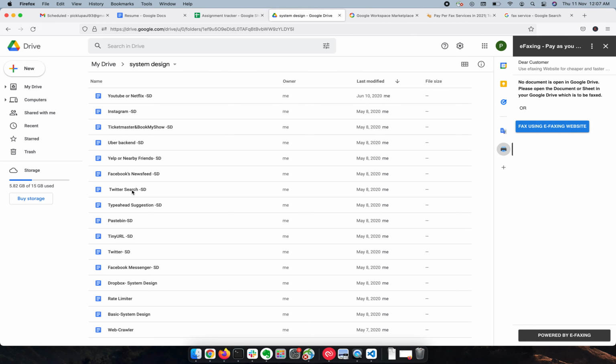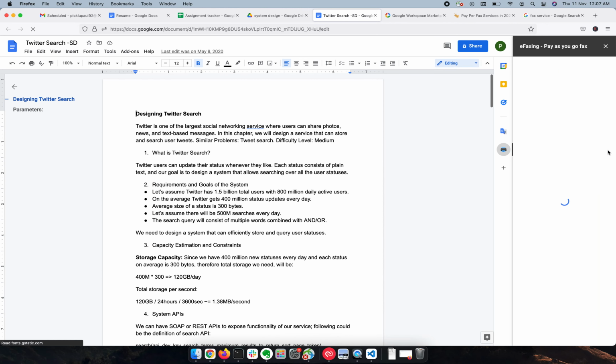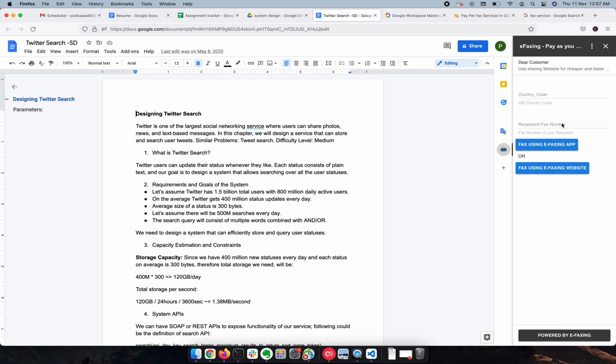So suppose I want to send this document. I click on this, and on the same sidebar I can get this application. Now once I click on this application, I have to fill in my country code, I have to fill in all the details, and then I can click on this eFaxing app and then send the fax. Now this is very simple, right guys?